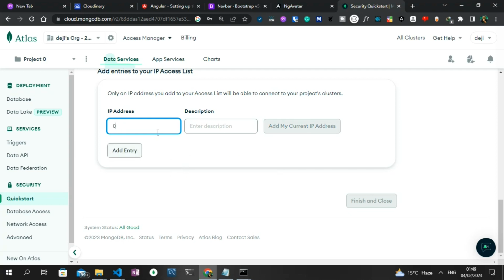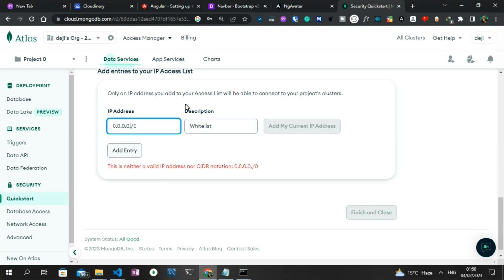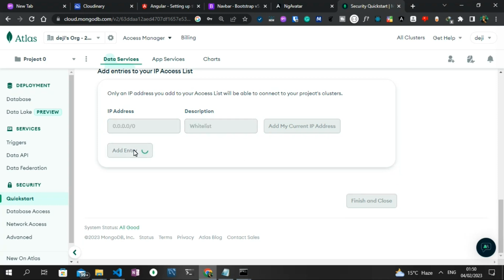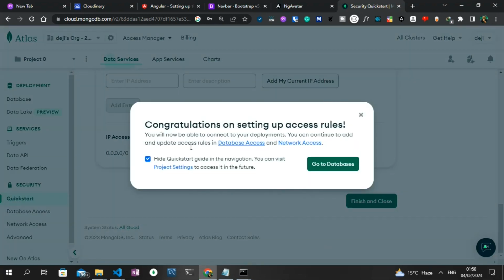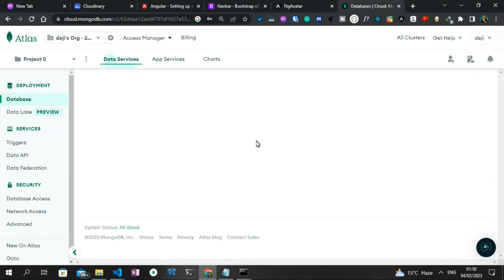To do that, I'm just going to type in 0.0.0.0/0, and then you can add a description. I can just say whitelist, and then add this particular entry. Okay, I think there's an error somewhere. There shouldn't be a dot after the final 0 before the /. So I'm going to add that entry. With that, I can click on finish and close. Then we get a modal that says congratulations on setting up access rules. I'm going to click on go to database, and then we get navigated to our database.